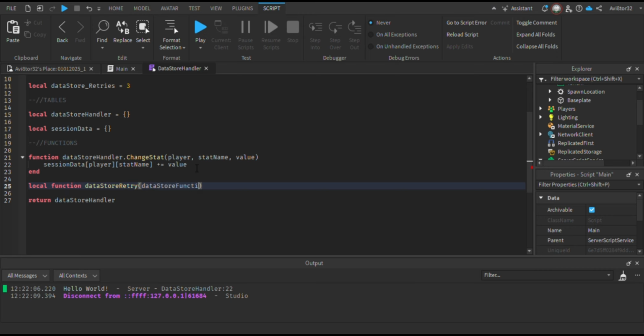Datastore function. This is going to be like the get async or set async for the Datastore handler. Now, inside this, we're going to do tries. We're going to add a couple of variables. Tries equals 0. Success equals true. And then also data equals nil.